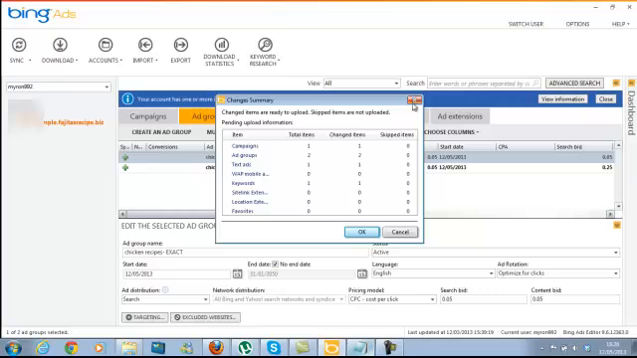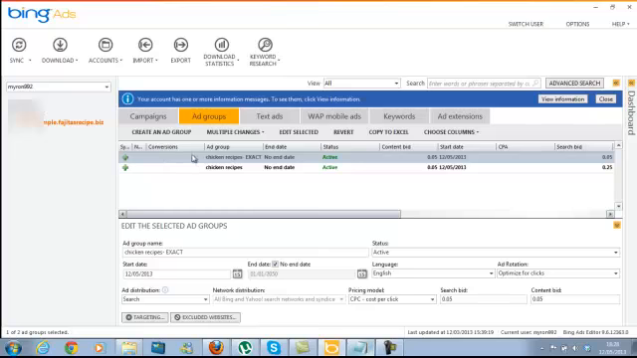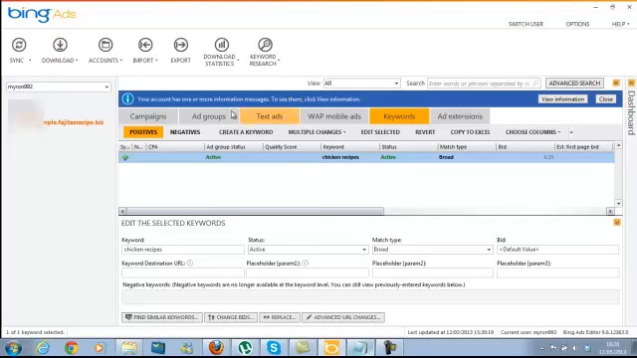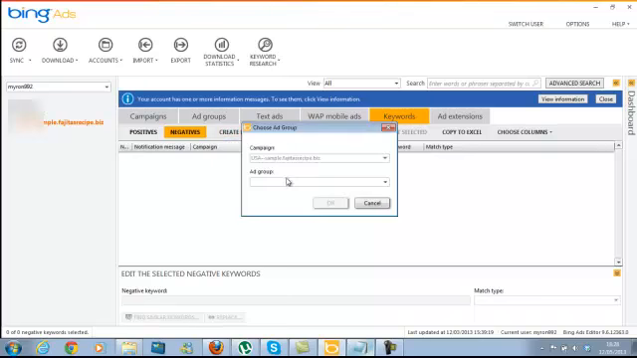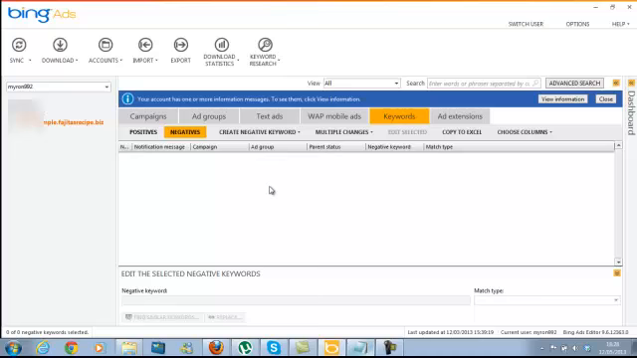Now, of course, if you want to add negatives, which is essential, you go into your keywords area and select negatives here, and you do the same thing again. Create negative keyword, and that's it. So you click on this button or this button here. Select what campaign it's going to be from, what ad group it's representing, press OK, and then you enter the negative keyword, and it will block that keyword from appearing within your ads. So I hope that makes sense.